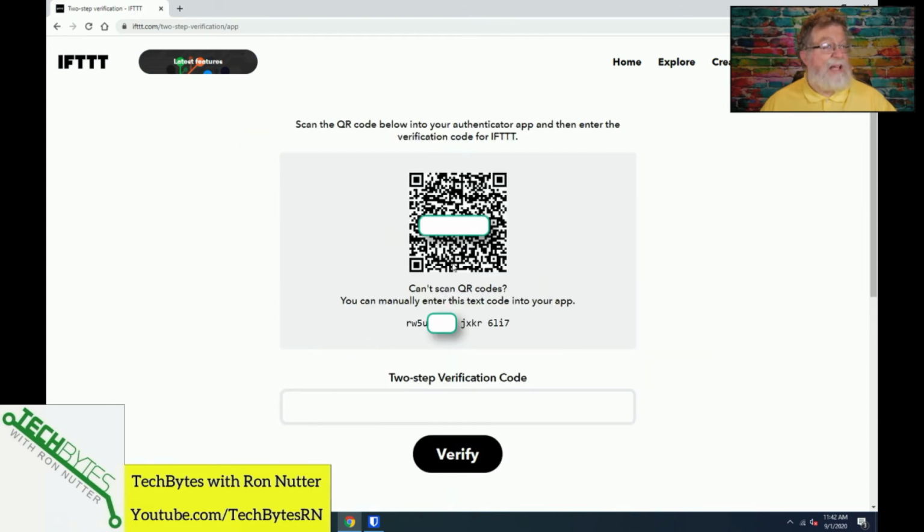Now, again, on any of these sites where we're setting up two-factor authentication, make sure you get a picture of what they give you on the screen so that you've got both the QR code and the, what I'll call the magic key below. So if you're using something like Bitwarden on a computer where you don't have a camera, then this is where this code can come in handy.